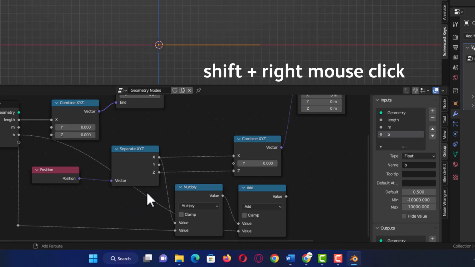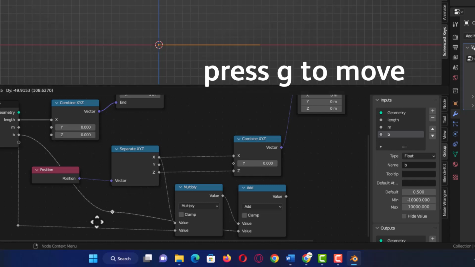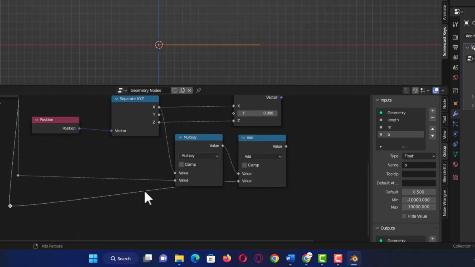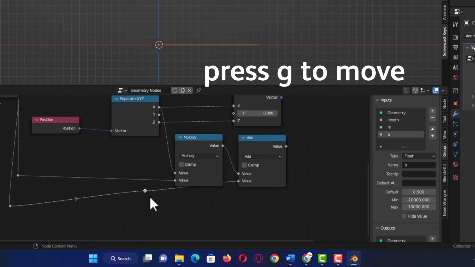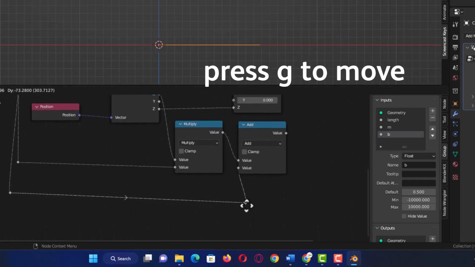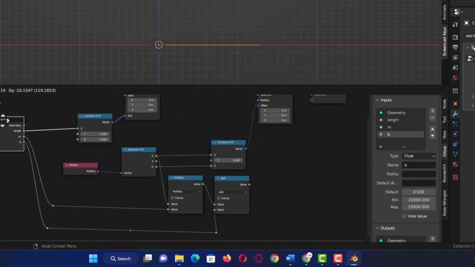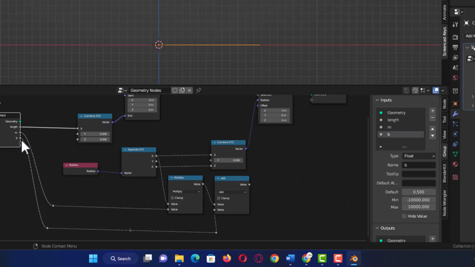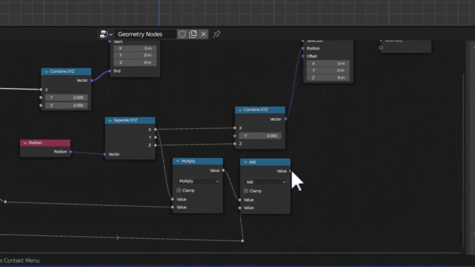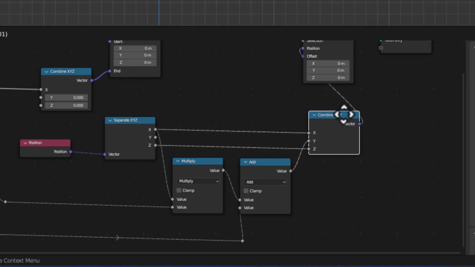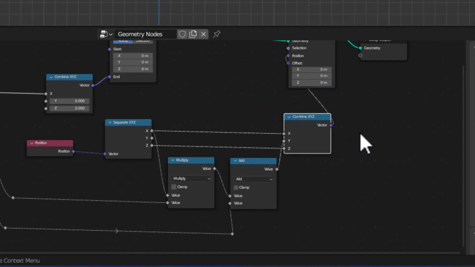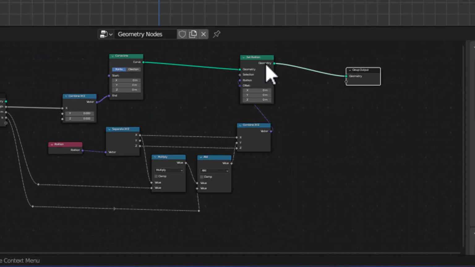Again I will press Shift, right click, add a node here, move it with G, and rearrange it so that it is clear. So now we have these two, one is m, one is b, and whatever value we get from adding this will be allotted to y. This y value is finally fed over here.